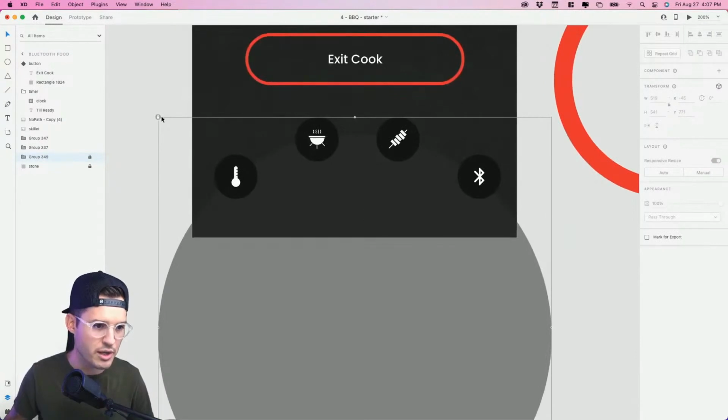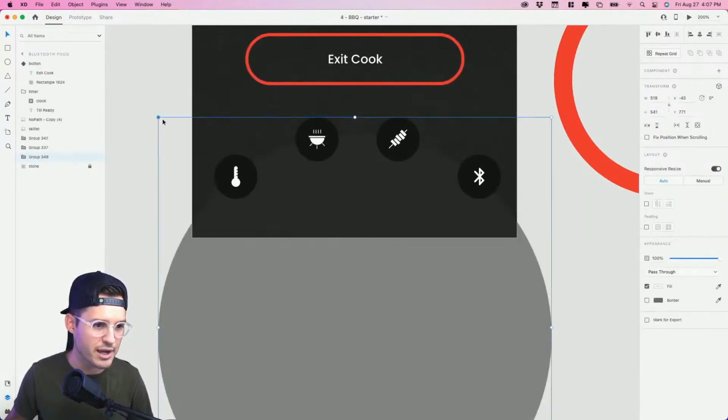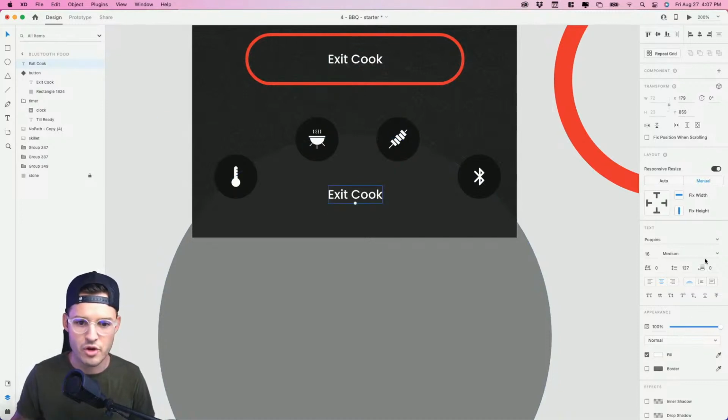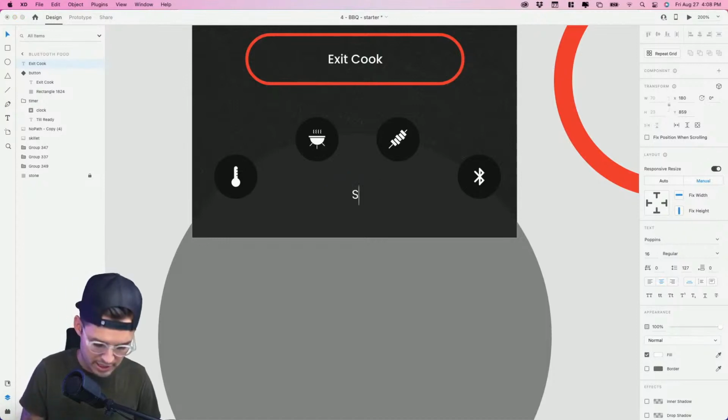I'm also just going to unlock my navigation that I have down here. And why don't we do one more piece of text in here? Let's drop it back down to something like regular. And this will say show more details.